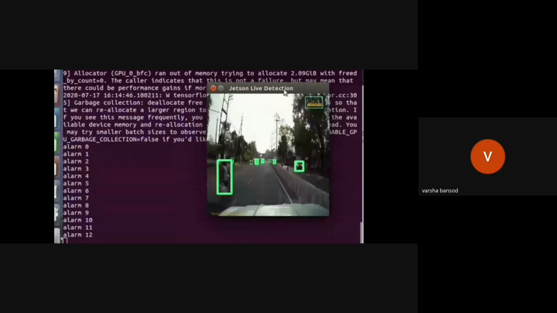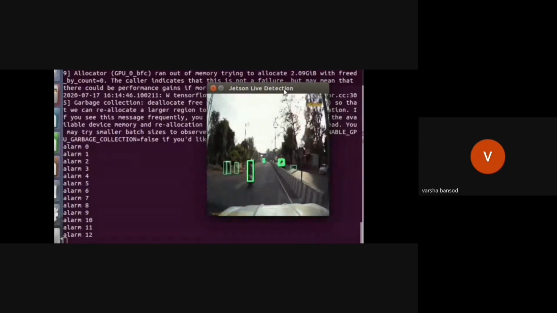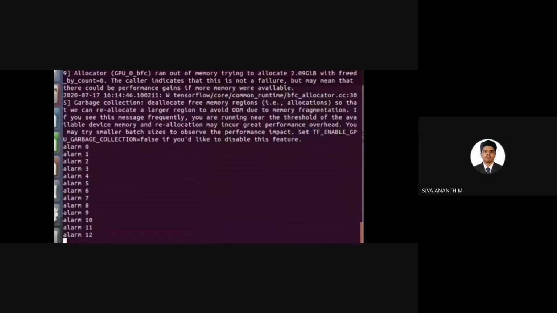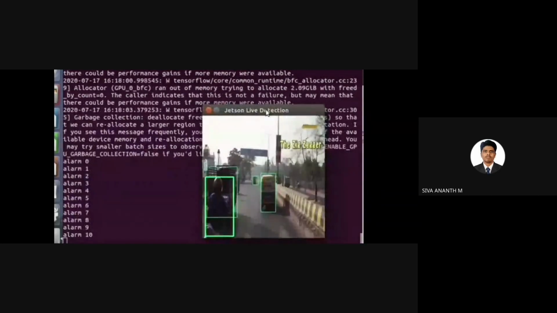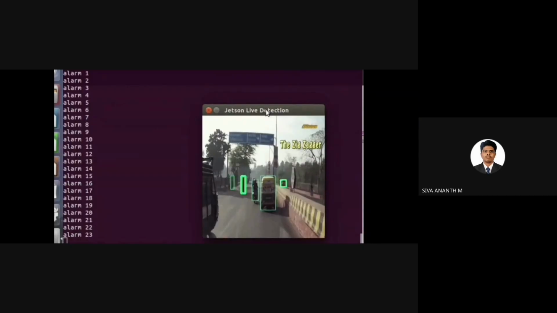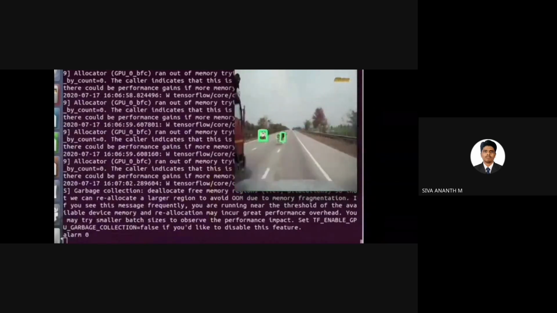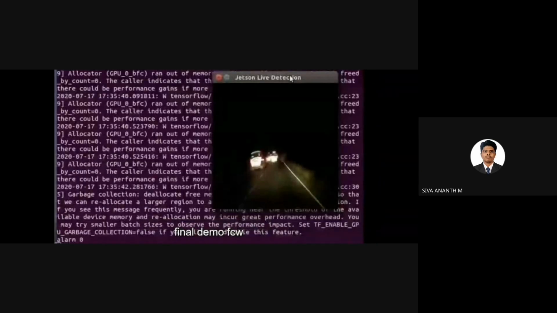You could see that it's all working perfectly fine for all the scenarios. We are going for the next scenario right now. Dangerous. Slow down. You could see the way he is racing, and we are able to detect that as well. Now we are going to detect animals. Dangerous. Slow down. You could see that animal intrusion is detected.